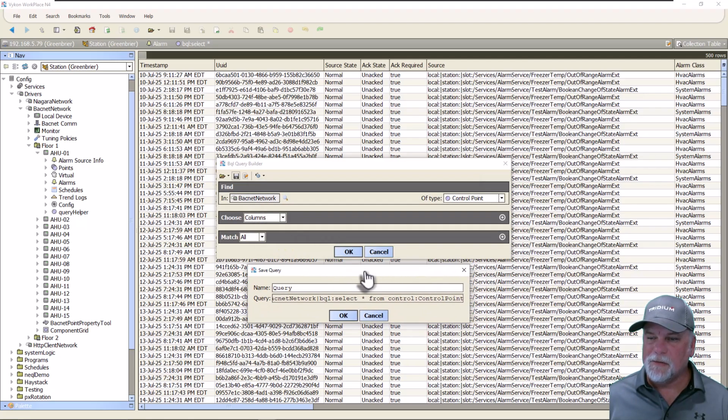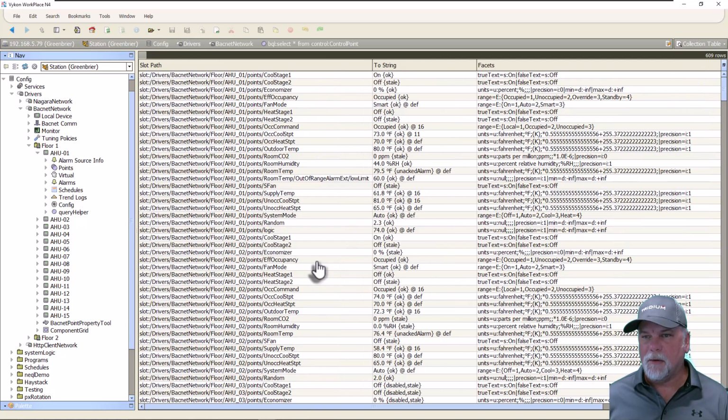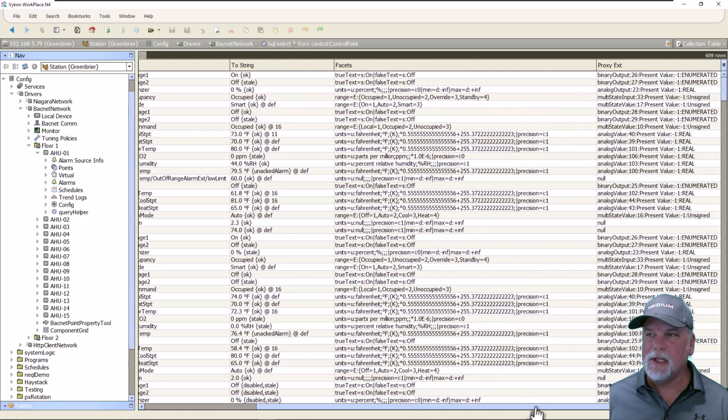So when we don't specify a projection in the query builder, you'll notice that it enters the asterisk character there for the projection. And when we run that query, like I said, what we're going to see here is the get slot path method. That's going to show us the slot path to each of the control points it found under the BACnet network. The toString method, which is what the developer wants us to see whenever we drop this thing on a PX page or we're doing a query like this, is just information about the component. And then I'm also going to see a facets property and a proxy extension property.